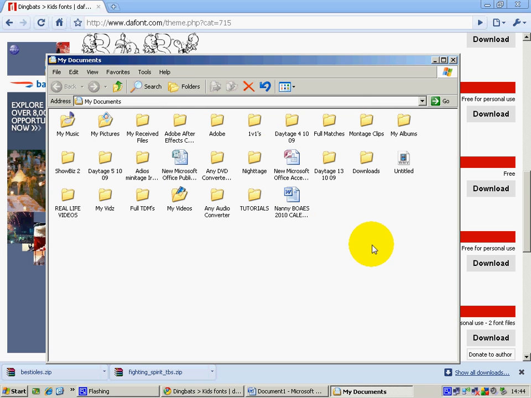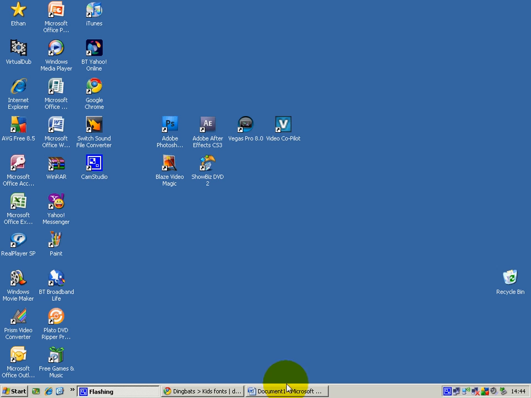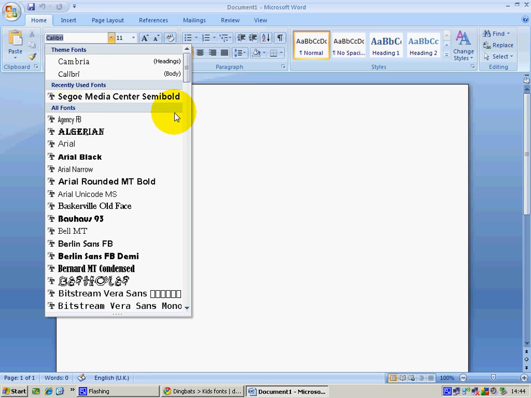install font. Right, there we go. And close that, minimize that. I'm just going to show it to you on just a Windows document, the new font. Hopefully it does come up. There we go, there it is.